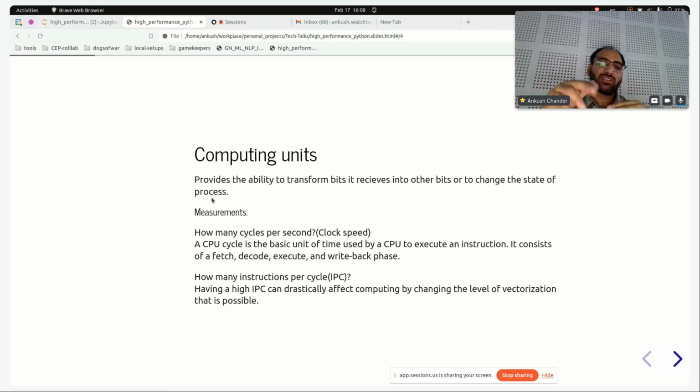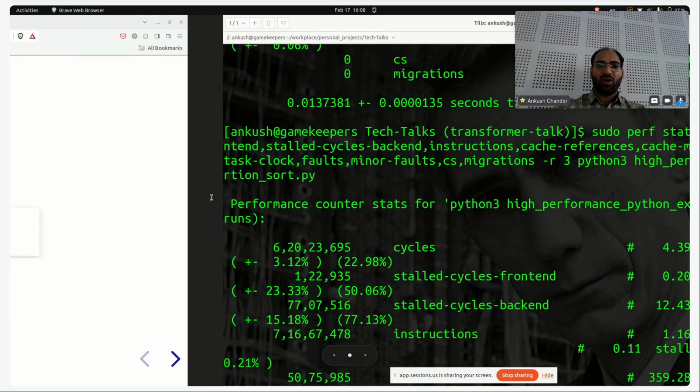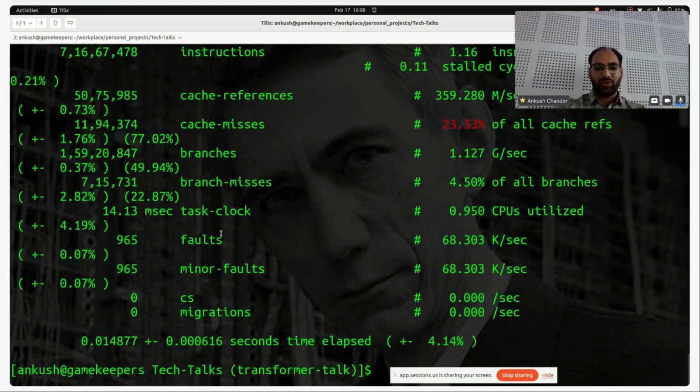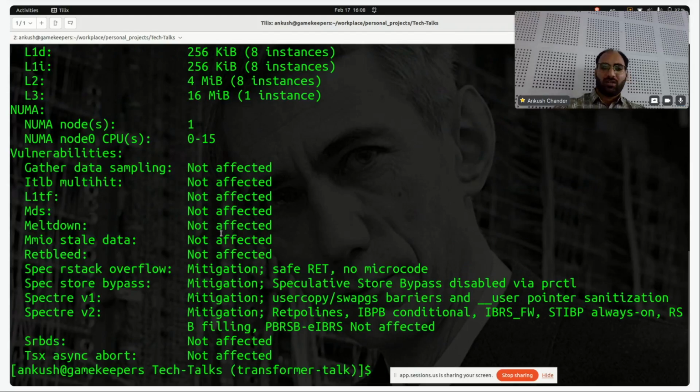Now these two things we maintain as a trade-off. Some people choose to have higher clock speed but suffer on IPC. Some have lower clock speed and they try to make it up on IPC. So if you want to check about your own system, you can just type this command lscpu, and it gives you all this information.